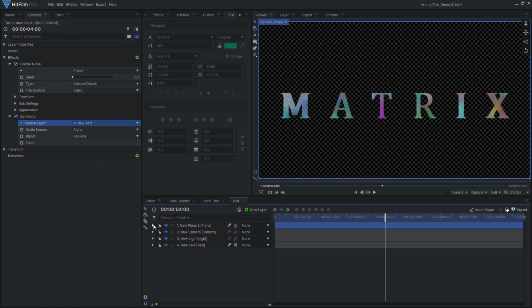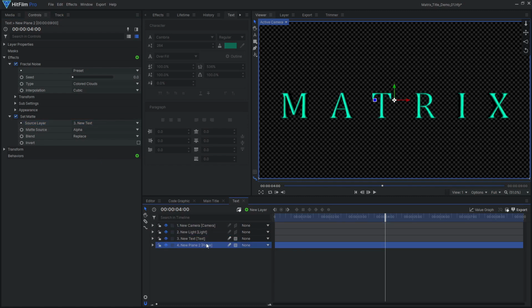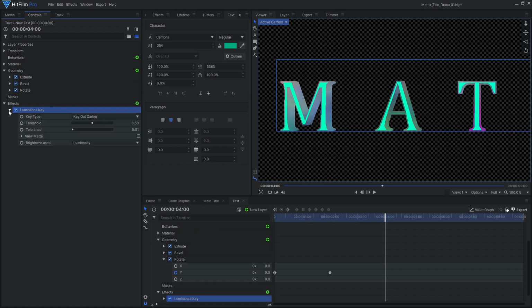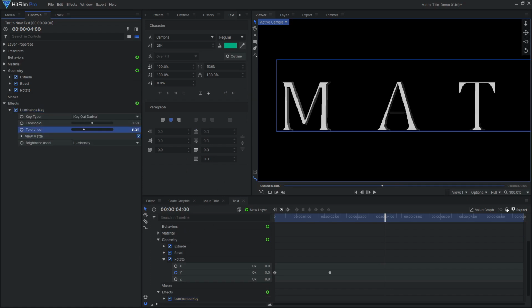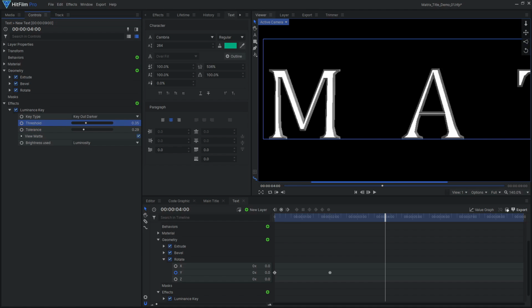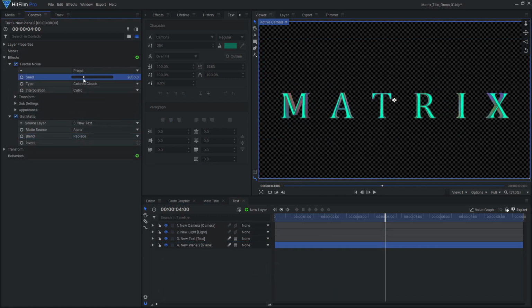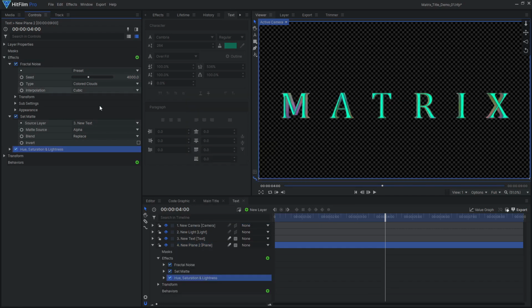Then add a set matte effect, sourcing the text layer. Drag the colorful plane below the text. We want to see our colorful texture where the text is dark. Add a luminance key effect to the text, and play with the settings to dial in the look of our title. You can adjust the colors by changing the seed of the fractal noise, and by adding a hue saturation effect.